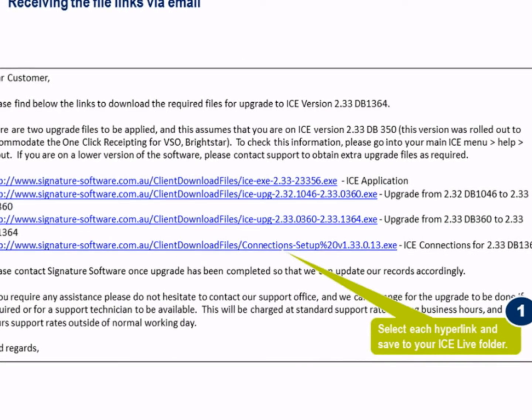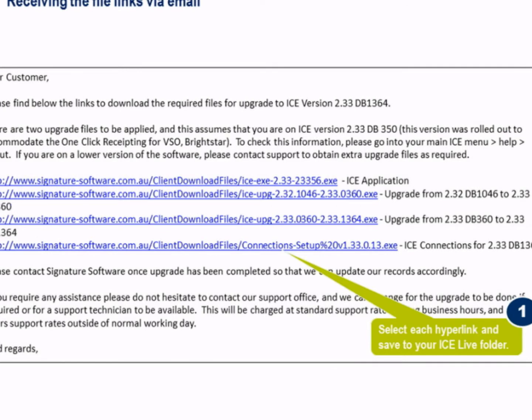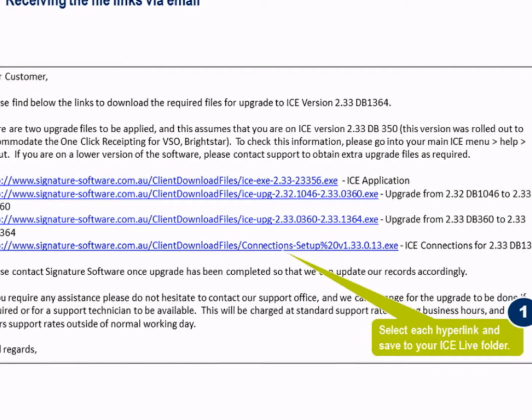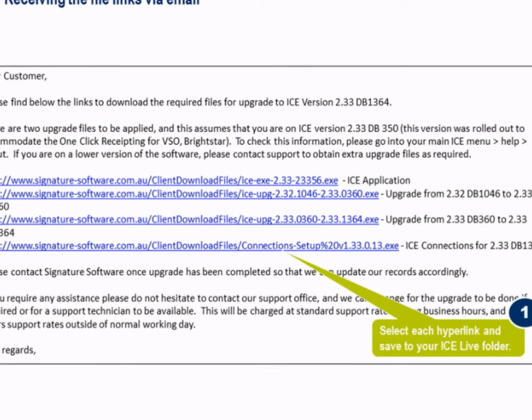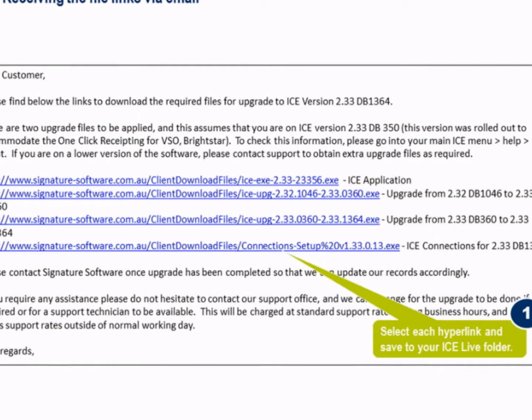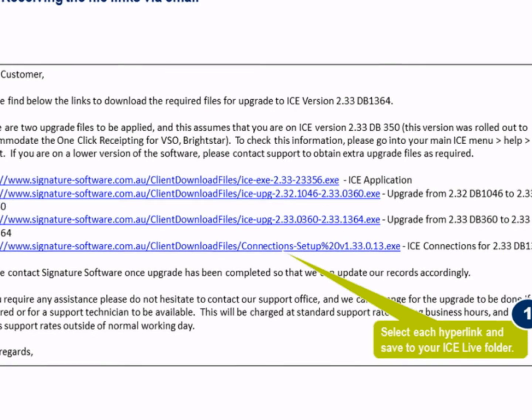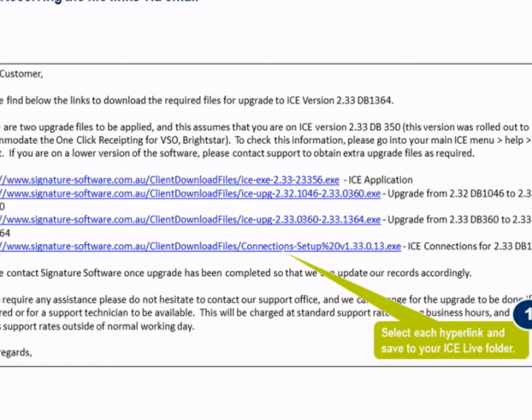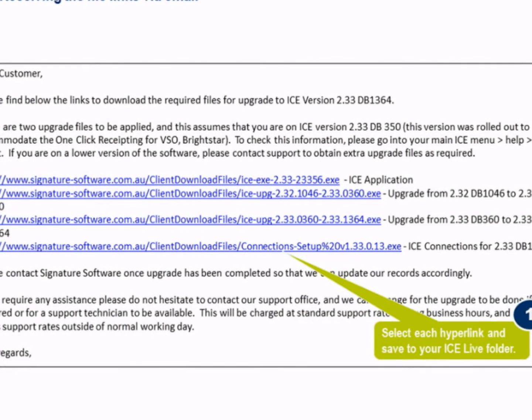For the rest of you, you're most commonly used to getting an email from us advising you that there is a new upgrade and here is the link for you to download your files. Typically, in a normal upgrade, there's 3 files. There will be what we call the ICE exe, which is quite simply just our picture icon logo that you see, the coffee shop or ICE logo. Then you'll have a .upg file, and that is the actual upgrade file. And then you will always have a connections-setup file. And that's the connections module that you also need to install when you're doing a new upgrade.